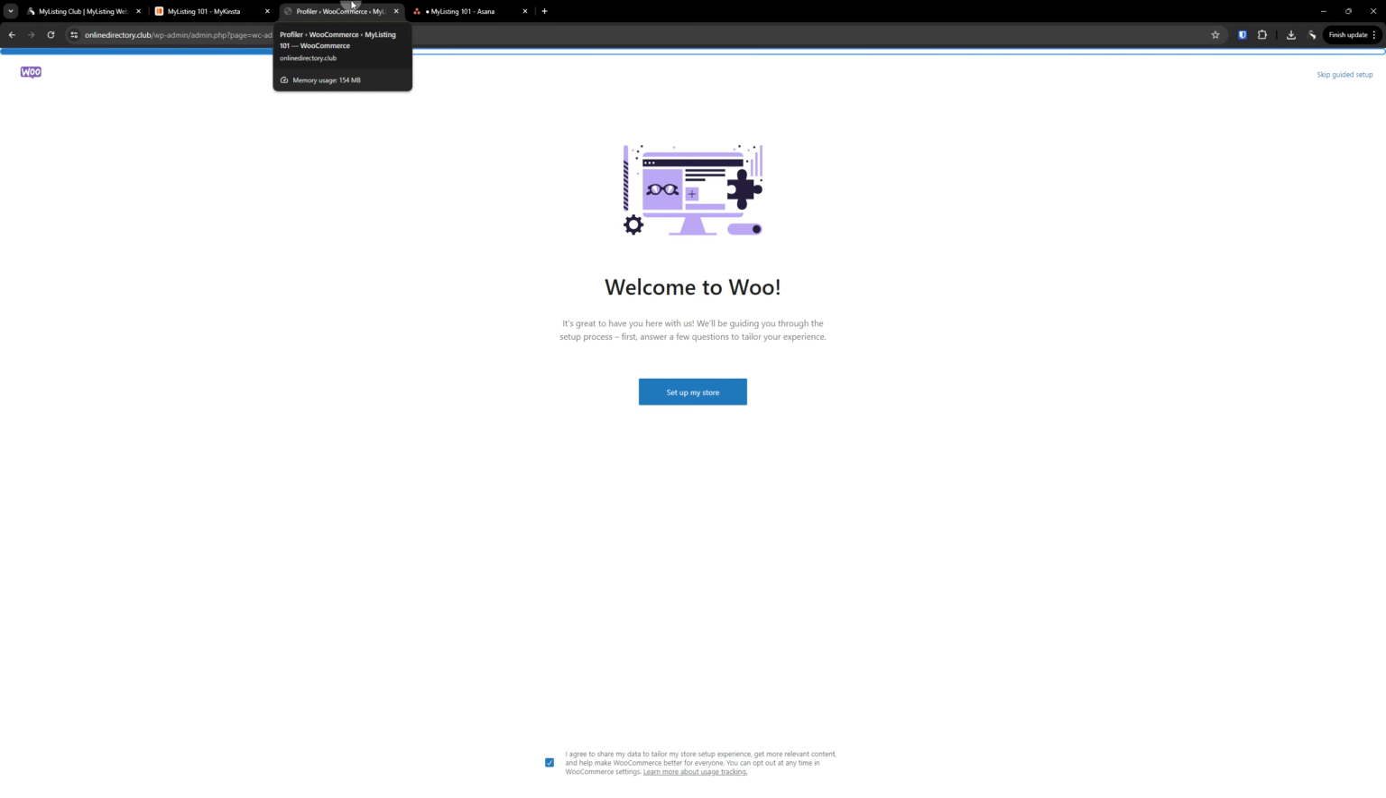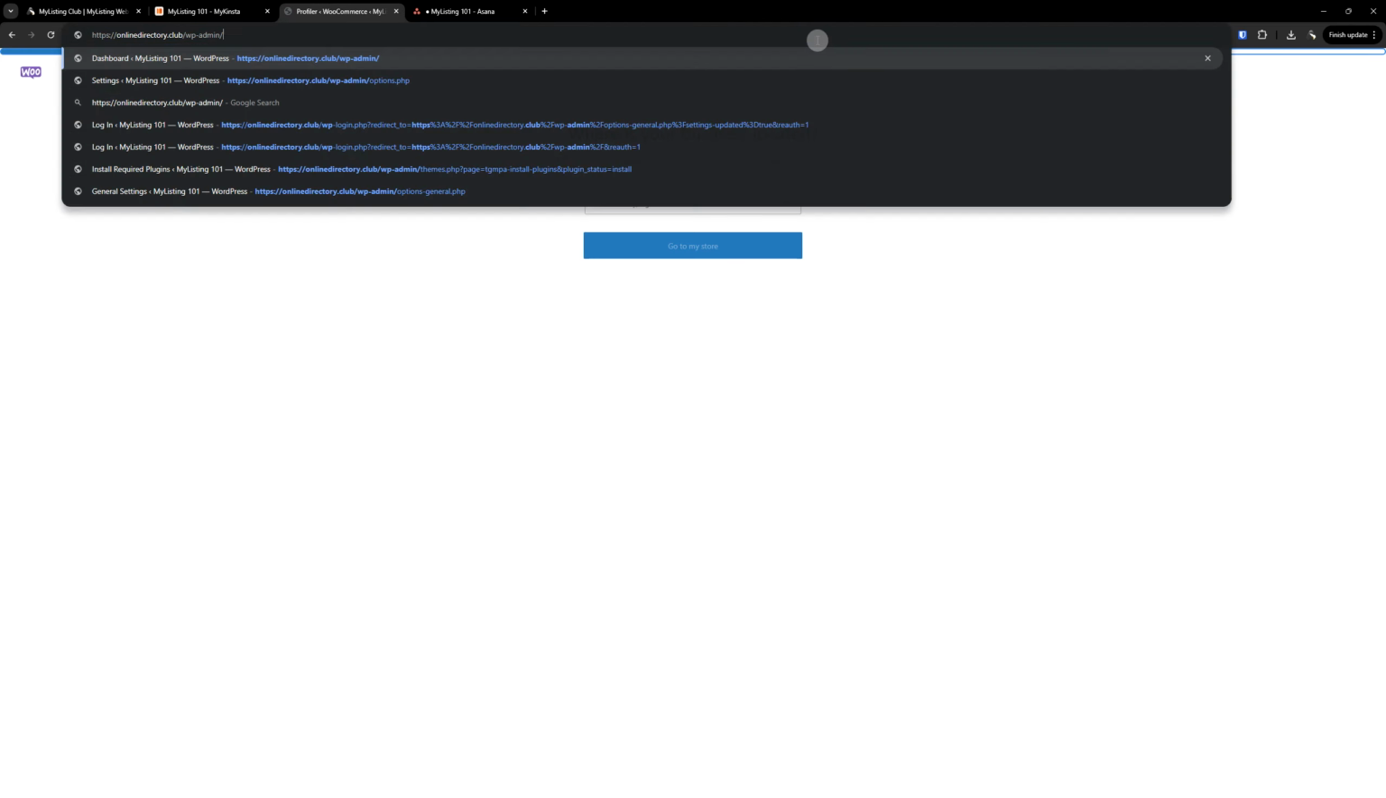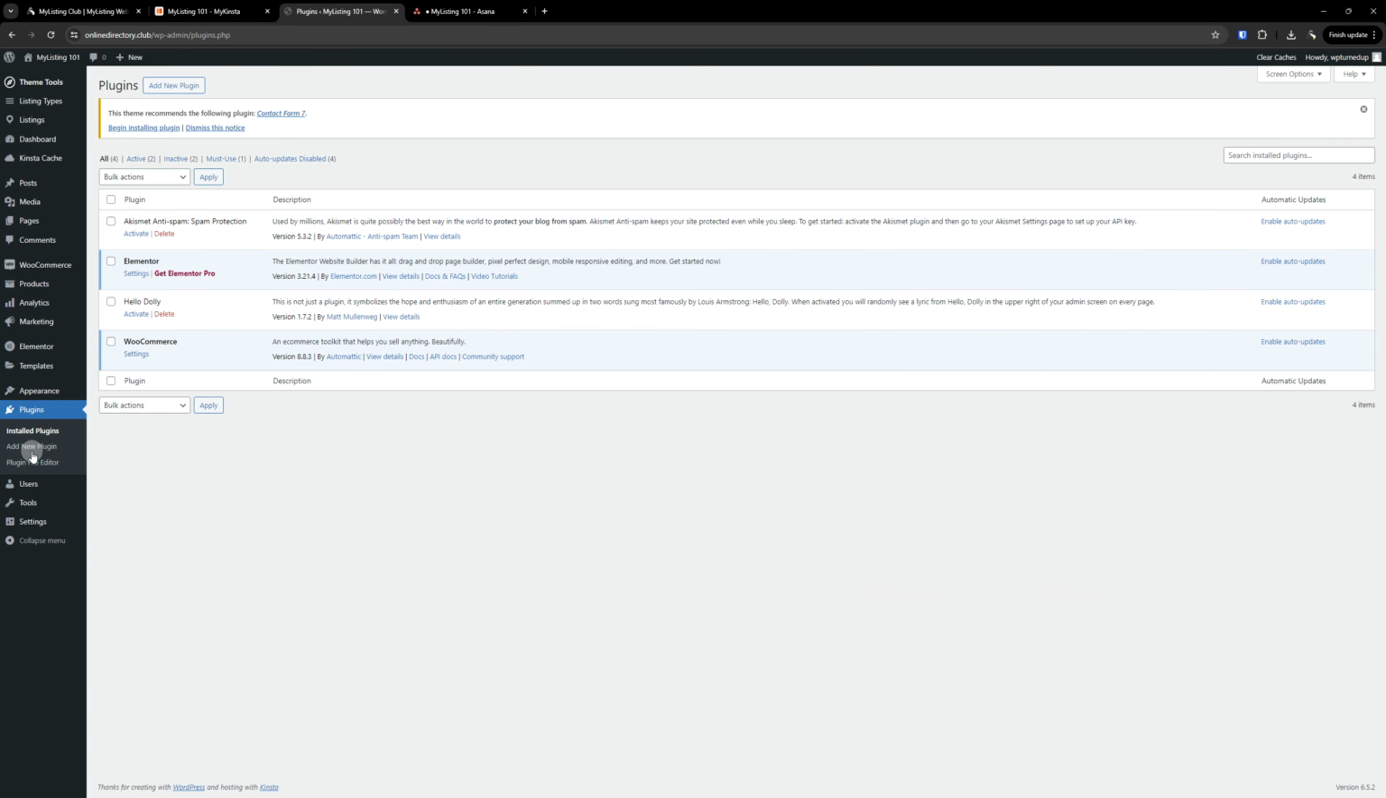Here we go. We're back into another setup wizard. I do not run this, so let's click this skip guided setup in the top right. Yeah, see this highly annoying WooCommerce. So let's go to our address bar. This is why I just always do everything from the address bar. Clear everything after admin. Okay, there we go. So now we have the required plugins for MyListing.